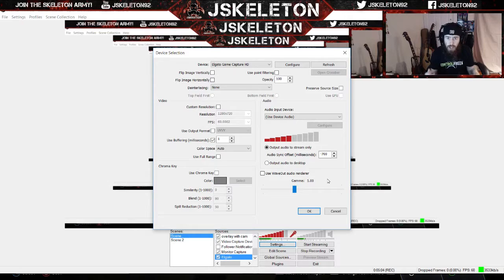Because we're trying to make our microphone audio in sync with the gameplay, obviously we don't want the audio offset from the gameplay. You know what I mean? It makes sense. So what you want to do is put a negative. If you put 1500 for the global audio offset, then put negative 1500 for this.